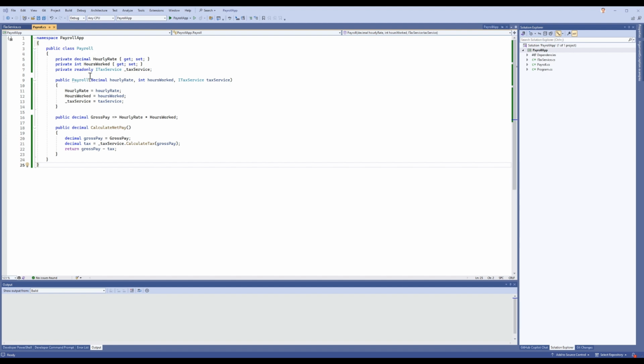Let's quickly review the payroll app class. As we can see, the payroll app class has a few private members and has a constructor. There is a specific dependency on the tax service, which is being injected via the constructor. And the two main methods are the gross pay and the net pay. The gross pay method is a simple multiplication between the hourly rate and the hours worked. Net pay is gross pay minus the tax. All right, let's go ahead and start writing some unit tests for this class.